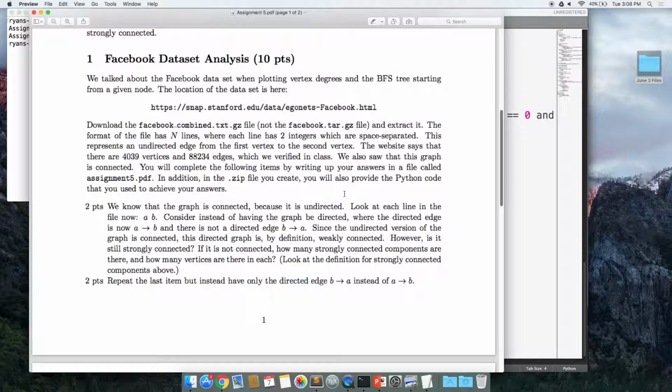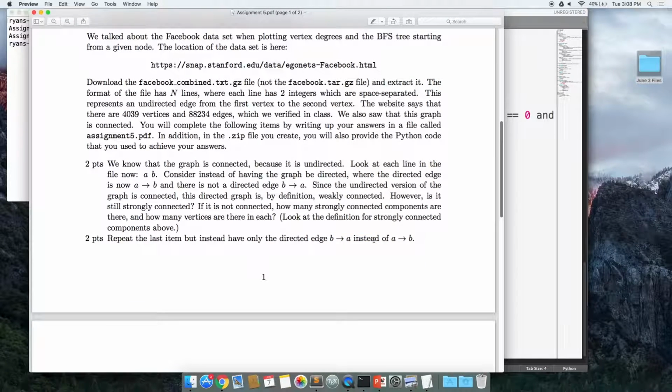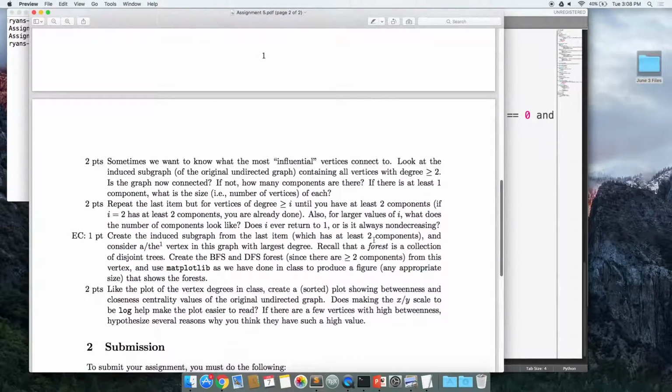Is it still a strongly connected graph? Because we know, and we verified in class, that this is a connected graph in the undirected form. We know that by definition it's weakly connected, but is it strongly connected? And then I ask you to do the reverse direction as well, instead of just the forward direction, for a directed version of the graph.